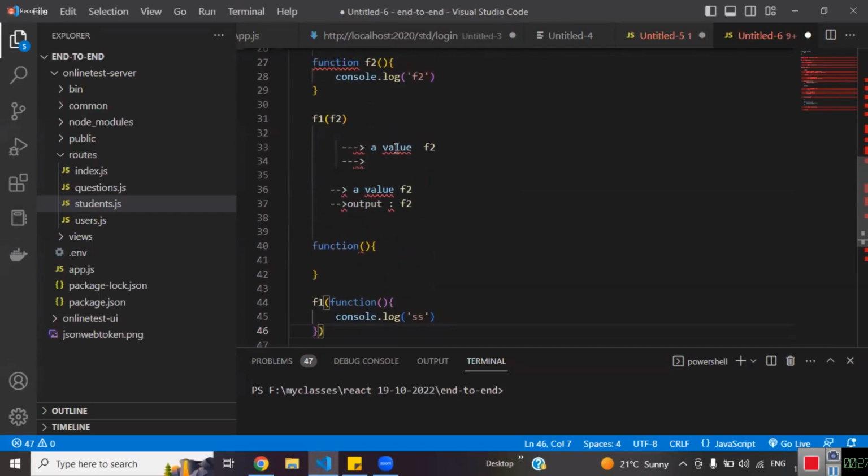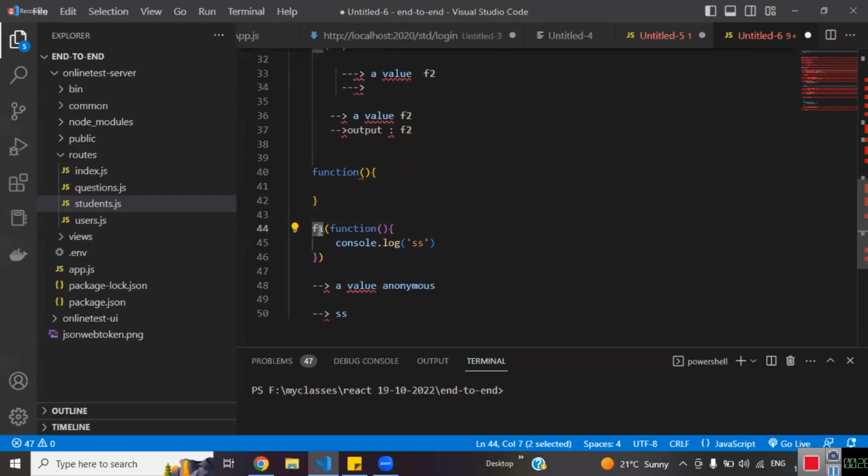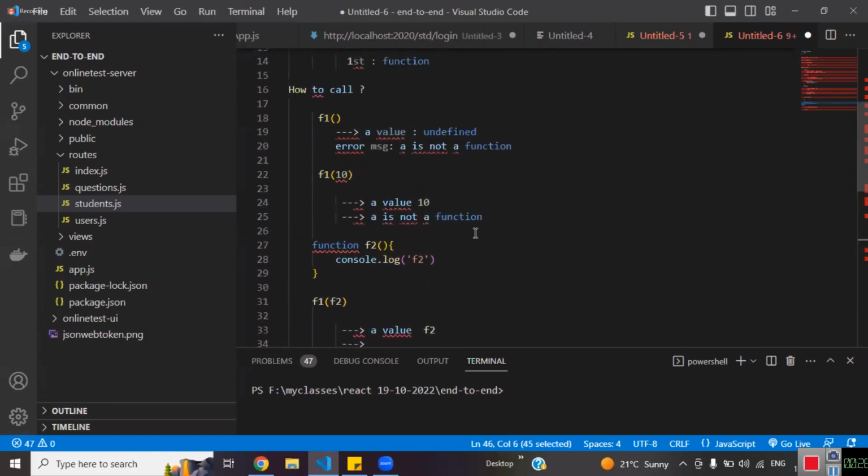Here, what can we say about my F2? Here my F2 is a callback function or not? And F1 is what? Higher order function. My F1 here is a higher order function. And this is a callback function or not? Yes, sir.